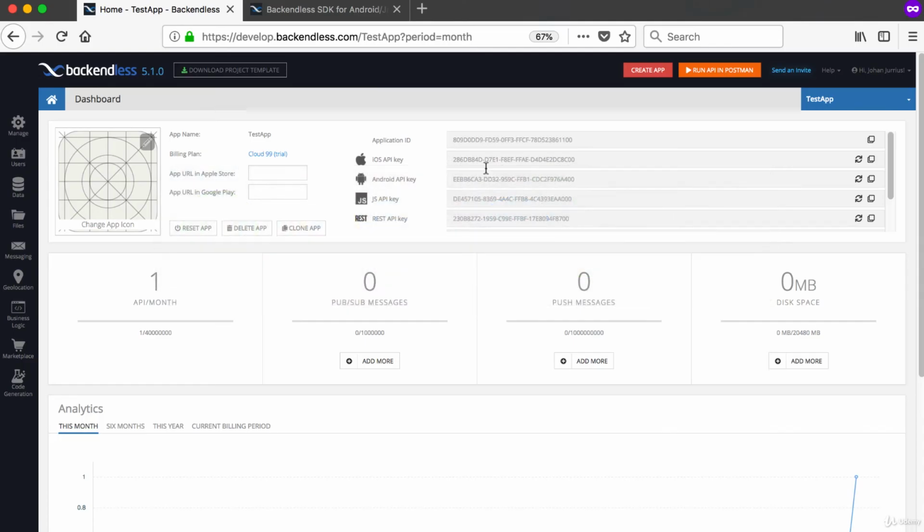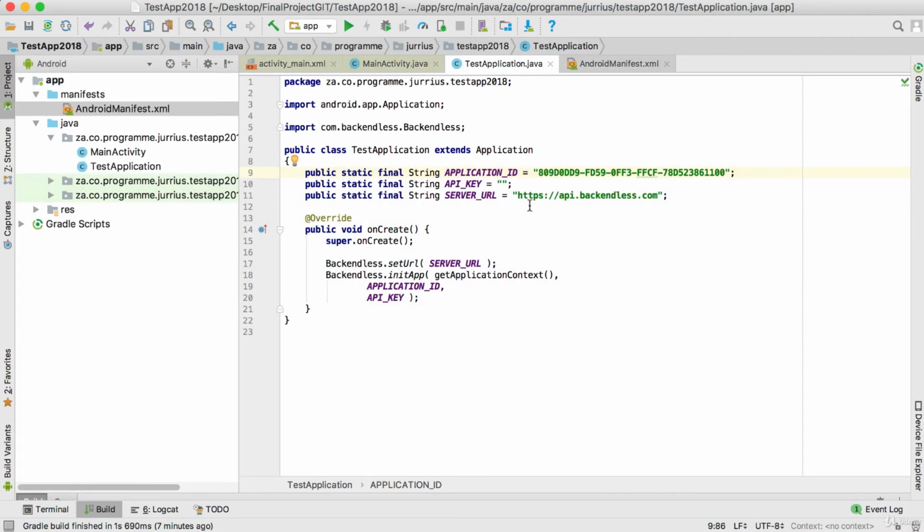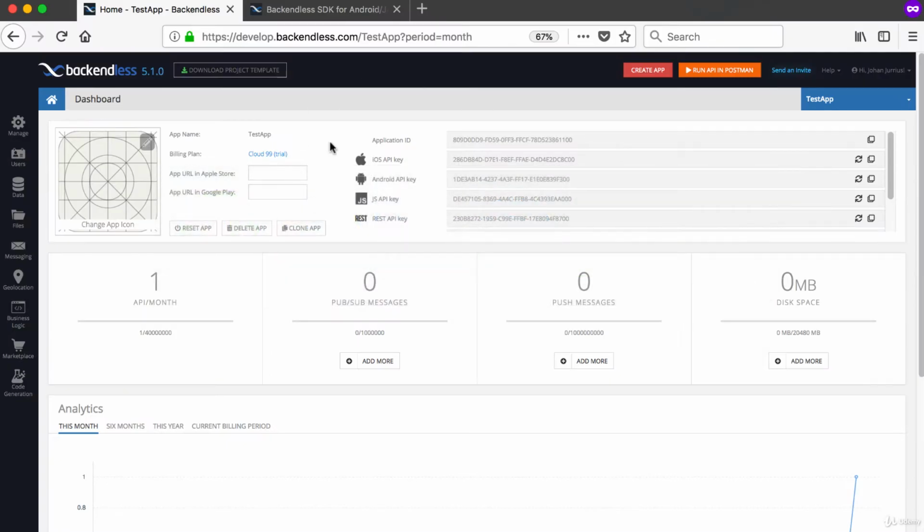Go back to the website again, go to the Android API key, and if you think that somebody else has got your API key, you can just refresh there and regenerate that key, and then copy it. So you can copy that Android API key, go back and paste it in your API key. Right, so now we've basically set up Android Studio, or this project called Test App 2018, to work with my database that I've got online that's called Test App, or my application called Test App.